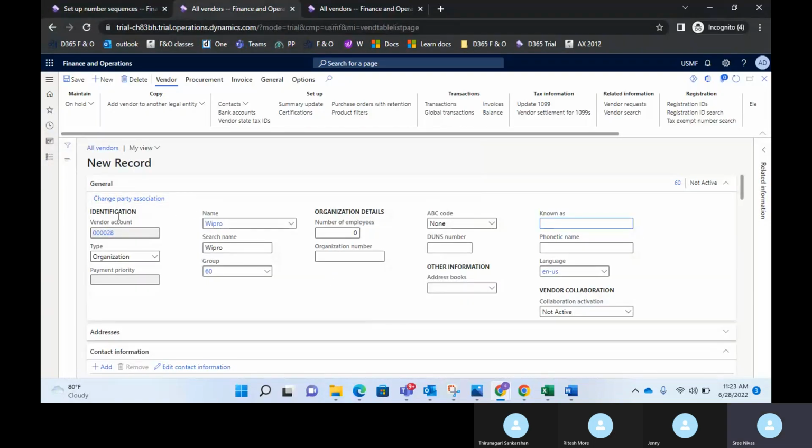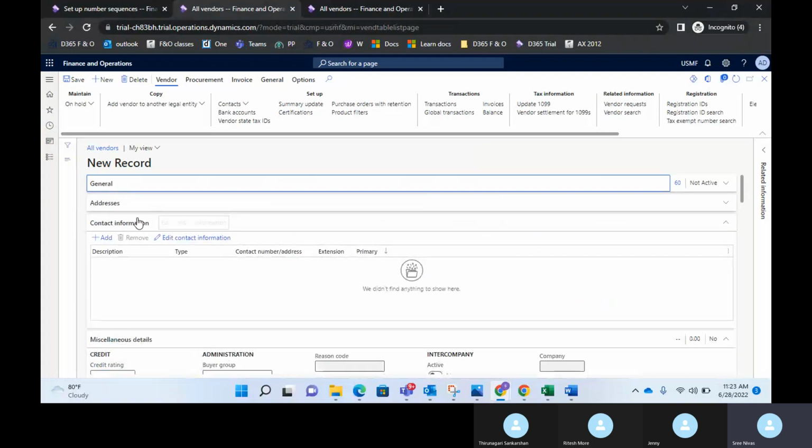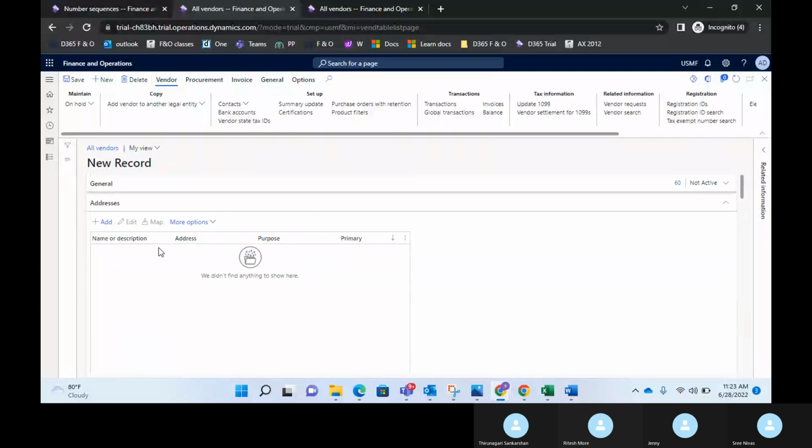As I discussed, there are few mandatory fields. These fields you have to enter, and the rest, if you have the information, you can enter. Let us go to the next one, that is addresses. If you have any address of this particular vendor, you can just click on add and give the address.